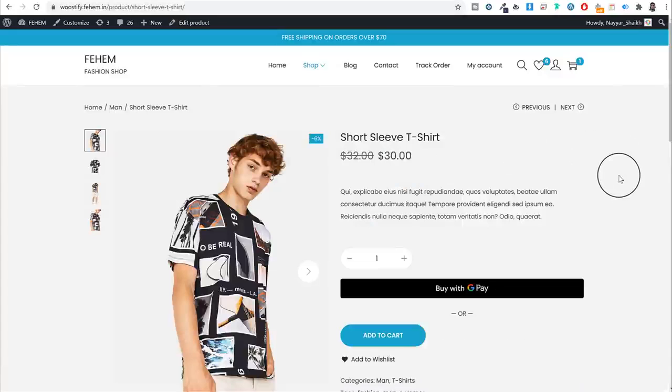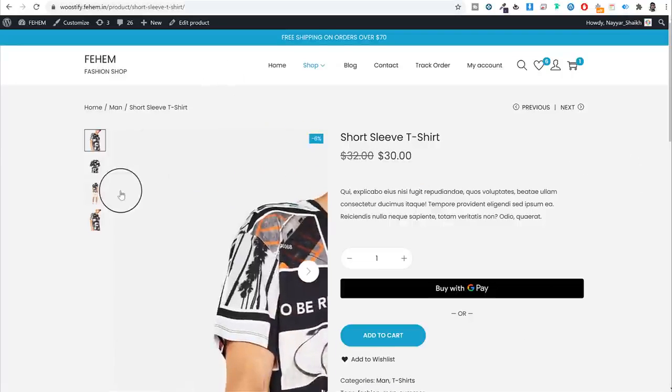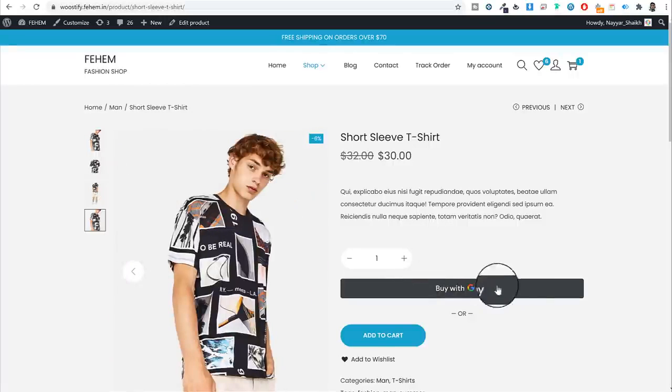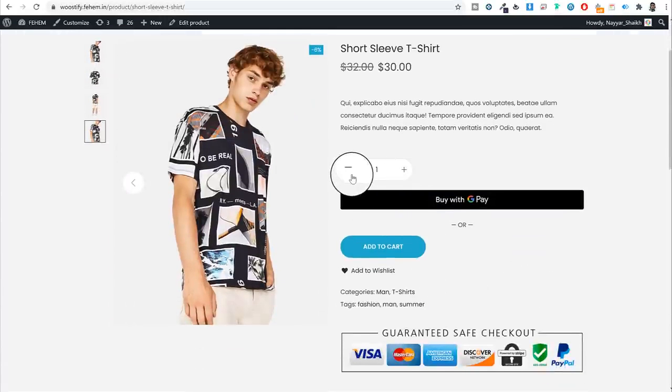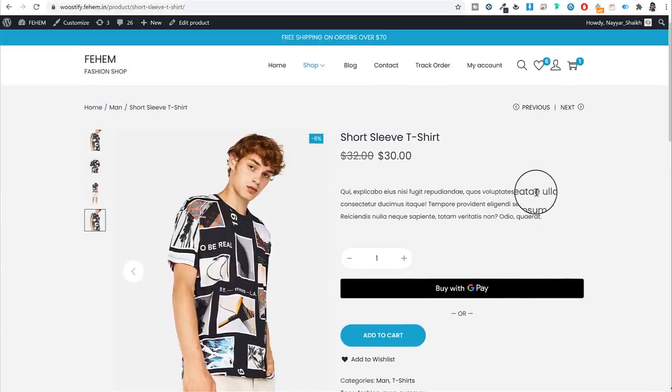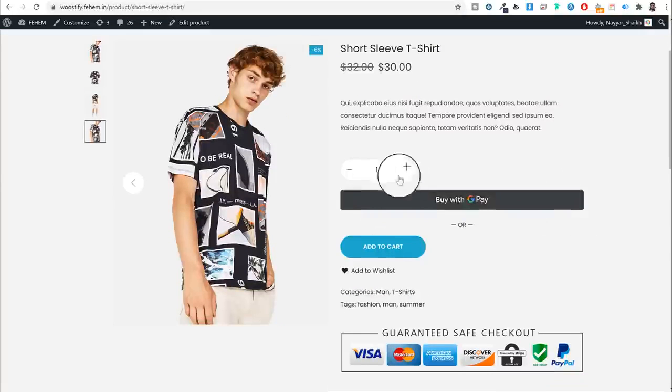Many times you may want to create a catalog website, where you want to display these images and all, but you don't want to give the option of add to cart. So basically you're not selling anything, you're just displaying your products, a portfolio or catalog type of website. So maybe I want to do one thing for that. I'll remove this add to cart section.